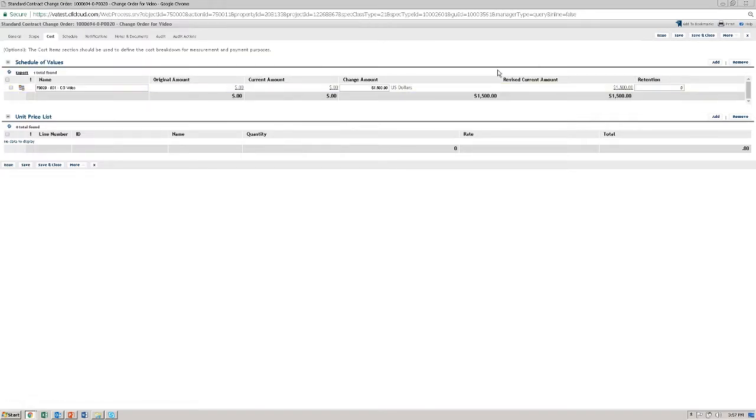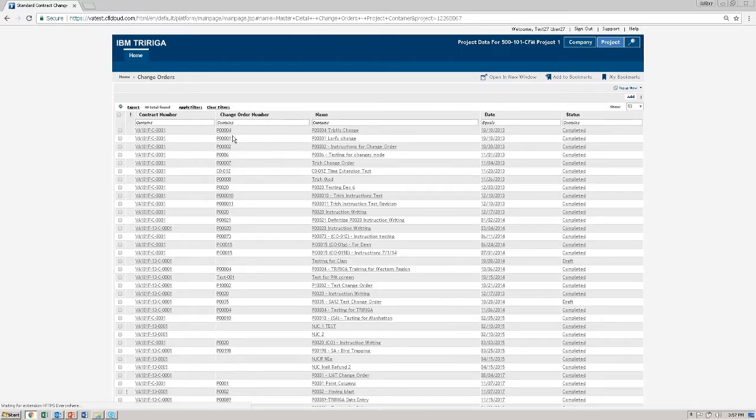If we're happy with all the information, we double checked it all and it all looks good, you can click issue. This will issue the change order, get it ready to be completed.